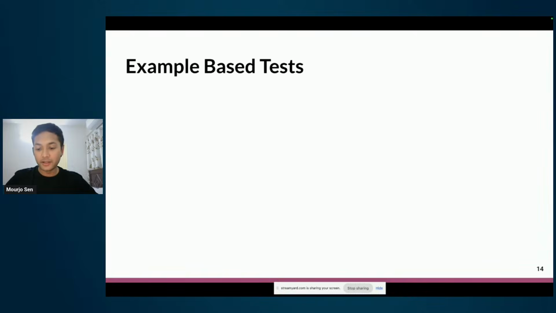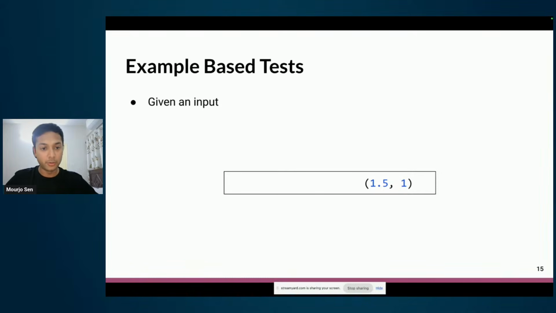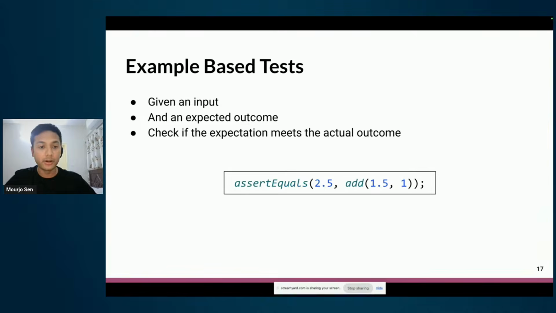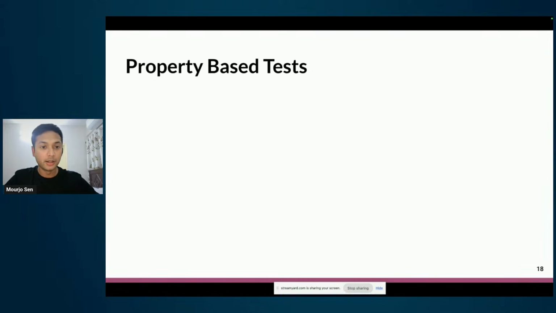So an example-based test, fundamentally, takes an input that I, as the author of the test, provided a priori beforehand, and I said that I expect a certain outcome, which is 2.5 here. And I said that, okay, every time you run this test, verify that 1.5 plus 1 is 2.5. No matter how many times you run this test, it is never going to go beyond this scope. 1.5, 1, and 2.5. That's it. That is what an example-based test is.